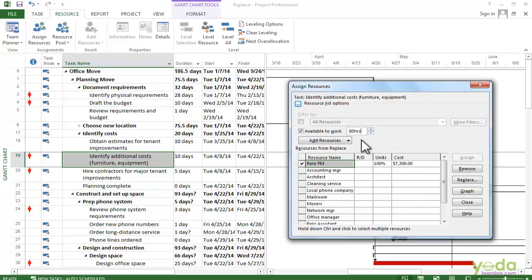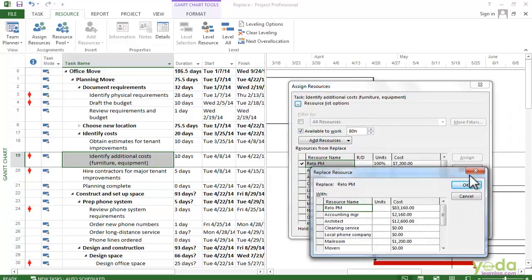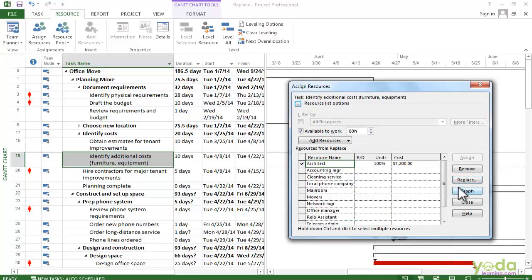Now this list shows all the resources who have enough time available. I want to replace the project manager, so to do that, I select the resource name cell here for that assignment and then click on Replace. Then in the Replace Resource dialog box, I scroll down the list and find the resource I want to assign. Say I want to assign the architect. I'll say OK. Now you can see that the architect is assigned instead of project manager.